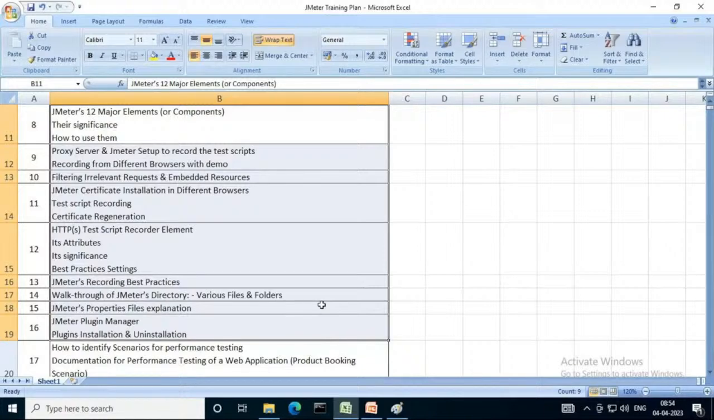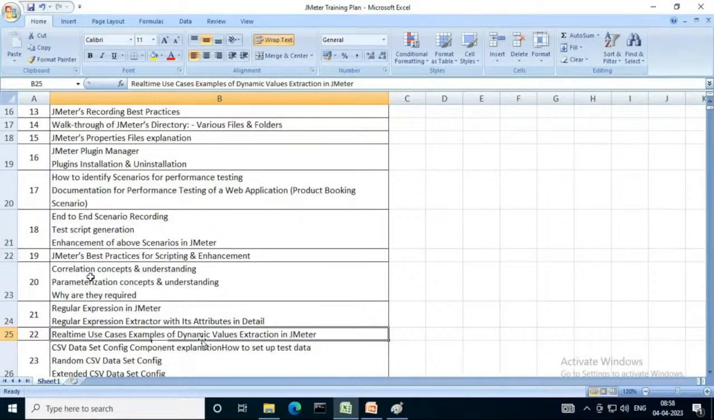Then we are going to see the real-time use cases, the different real-time examples of extracting dynamic values. The regular expression extractor and correlation are all related to dynamic value extraction. Why we need to extract, and what the necessity is, we are going to cover in detail in the session. We are going to see real-life examples where you will need to extract the dynamic values.